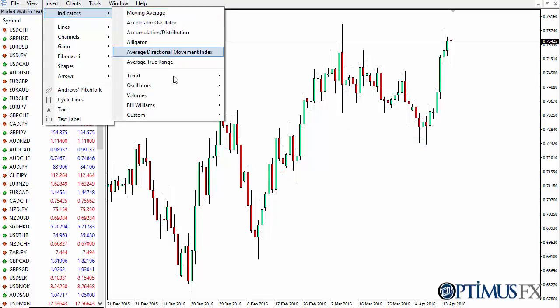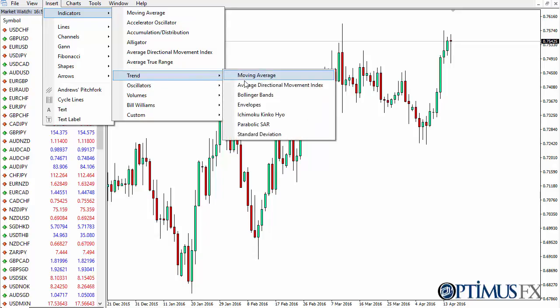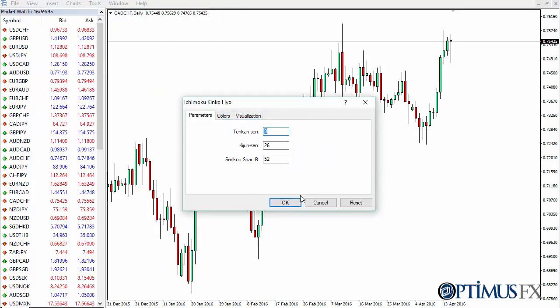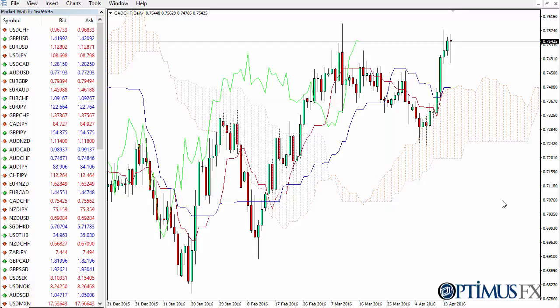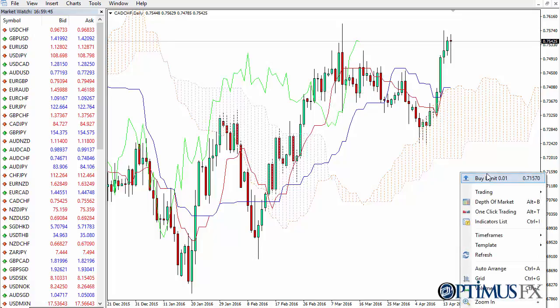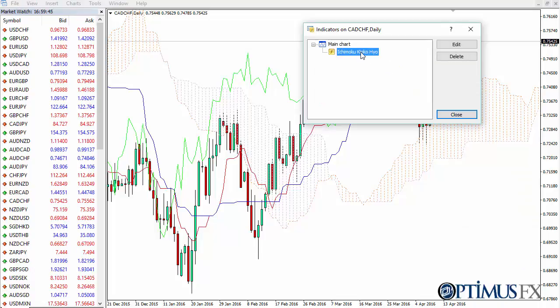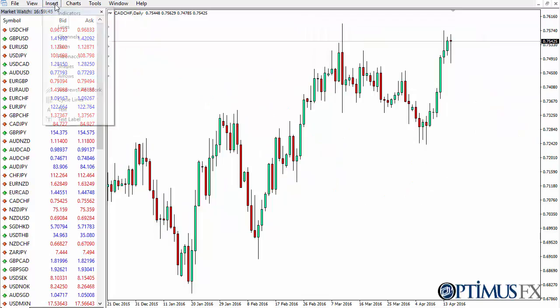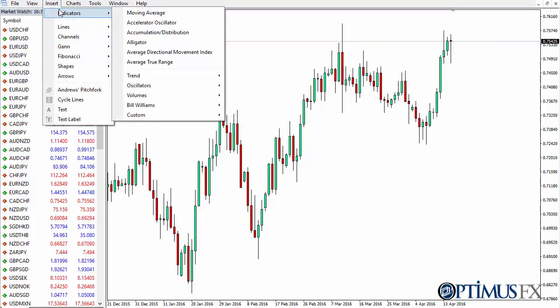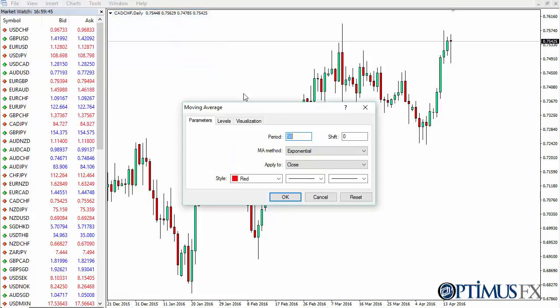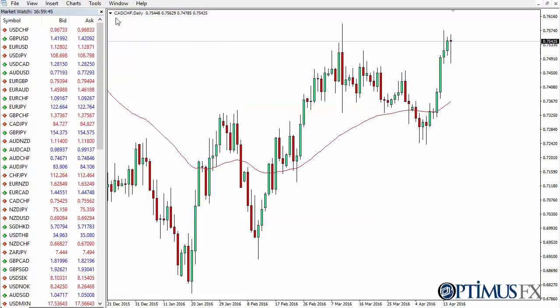You can see that again there are several different types. So if I decide to do Ichimoku, you can see that draws on the chart. The quickest way to get rid of an indicator quite often will actually be right-clicking on the chart itself, picking the indicators list, and then just simply deleting it. You can also add more than one indicator at a time. So I'll go back to the moving average and I'll add that.